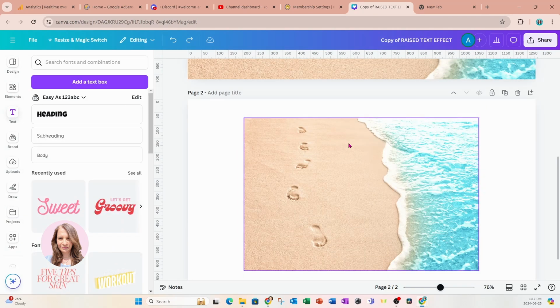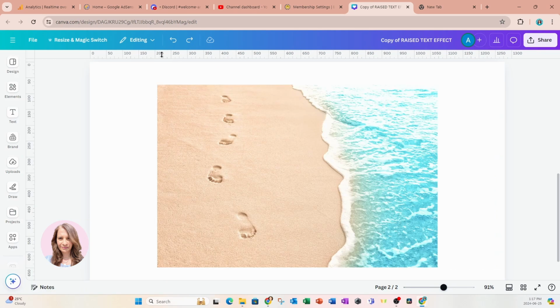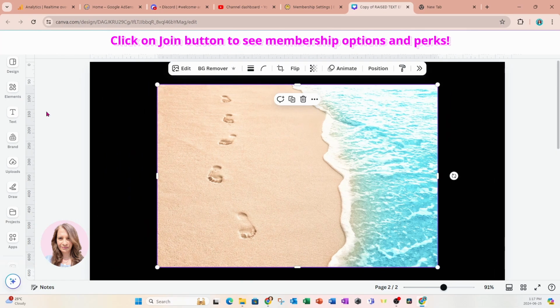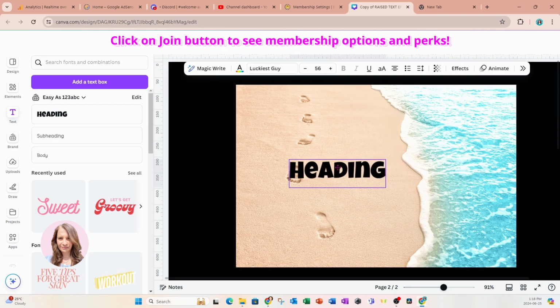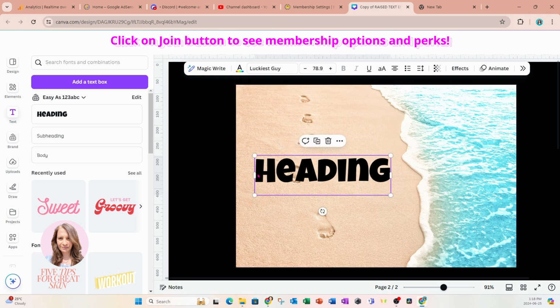Now, I took that background image and I placed it on a new page. And from here, I made the background black and I also added some text. The reason why I'm doing this is because I cannot remove the background here. Canva doesn't know what the background is and what it isn't, so I'm having to recreate this design and add a background and then bring it back into Canva so that I can remove the sand.